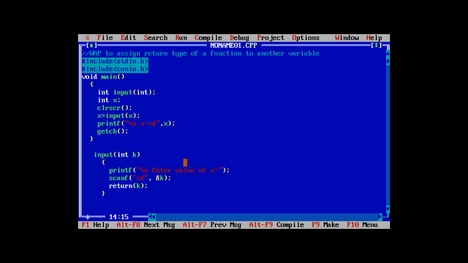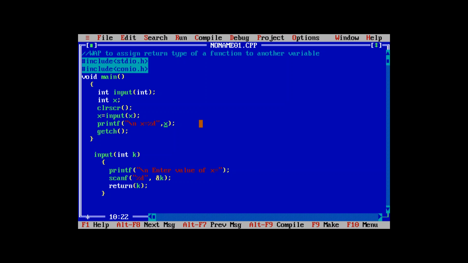Then there is a printf, that is, enter the value of x. Then there is a scanf, that is &k. Then there is a return k, that means returning the value of k into this one. Whenever this statement, return k, is reached, the cursor moves over here and the output is stored in x, and then it prints the output over here, that is x. So as per my example, the user has entered the input as 5 and the output is displayed as 5.